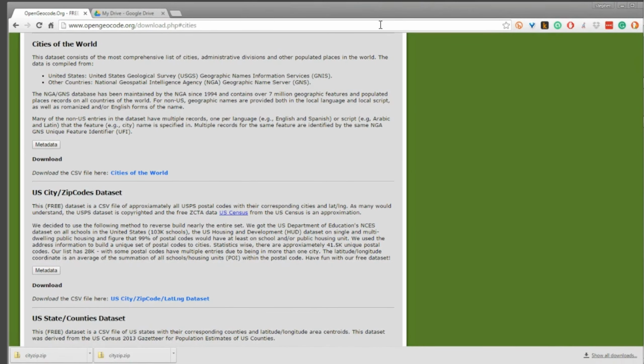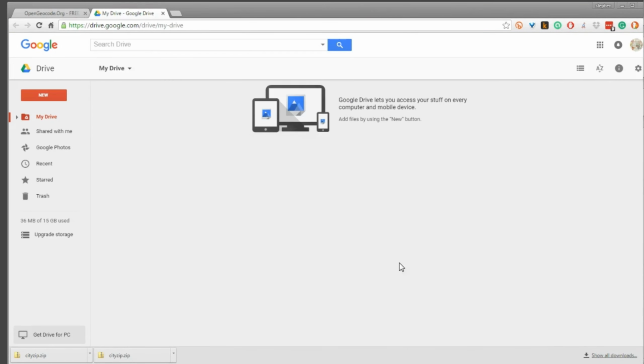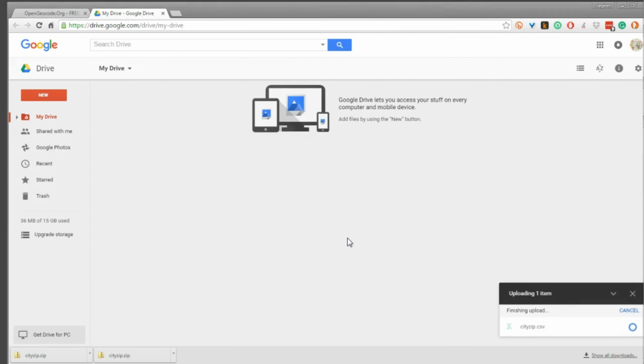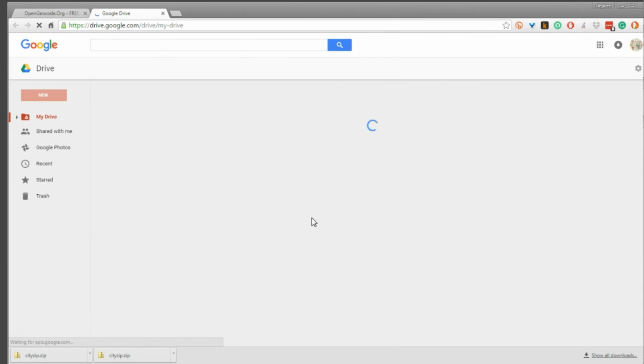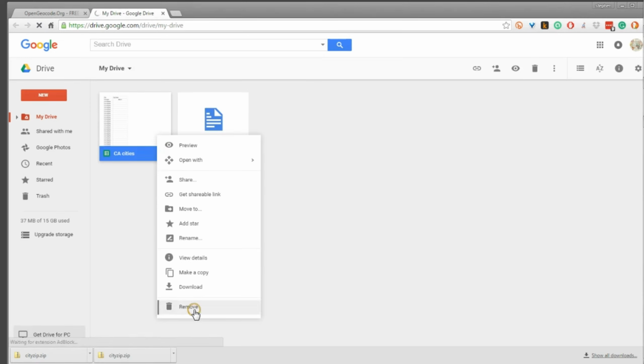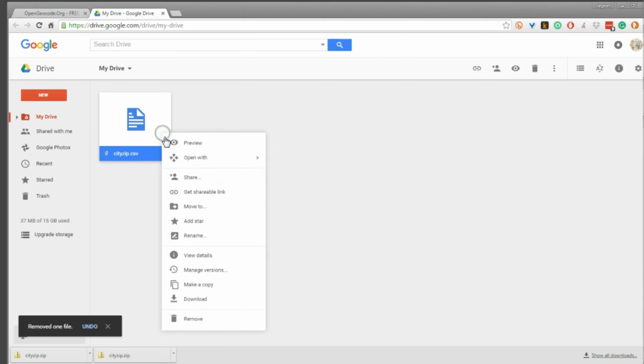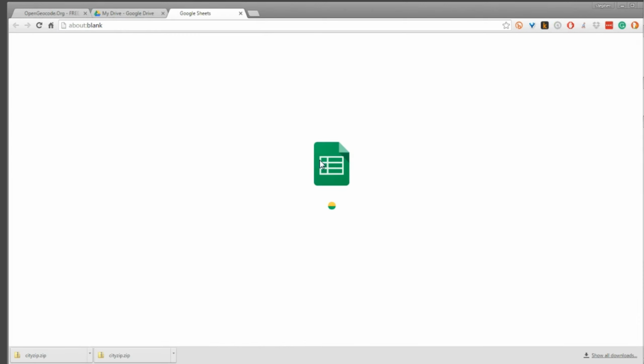And I am currently in a Gmail account inside Google Drive. So I can go ahead and upload that data set that we just unzipped. So I'm going to upload my city zip. And as this completes, I'll refresh the browser and be able to see that file. So this is the file that we're working with, city zip. And I need to open this in Google Sheets.